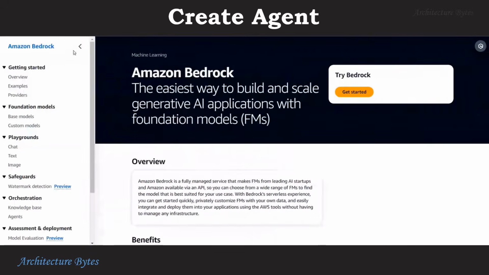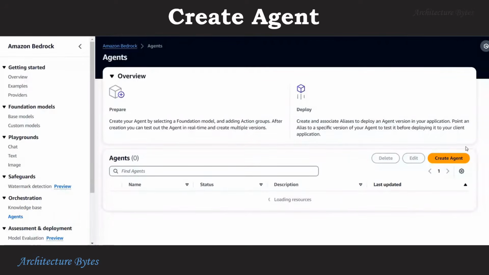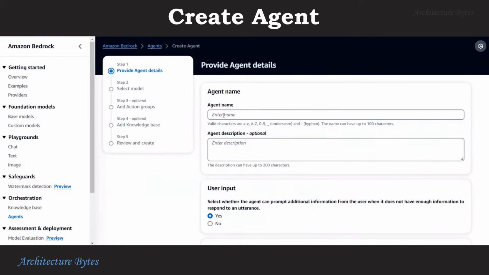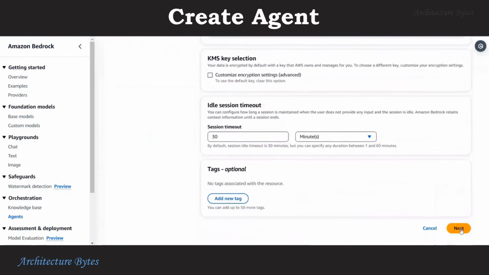We are in AWS Console, Amazon Bedrock section. Under Orchestration, select Agents. Click on Create Agent. Provide an agent name. That will be Agent Bytes Commerce. Leave everything else as default. Hit Next.